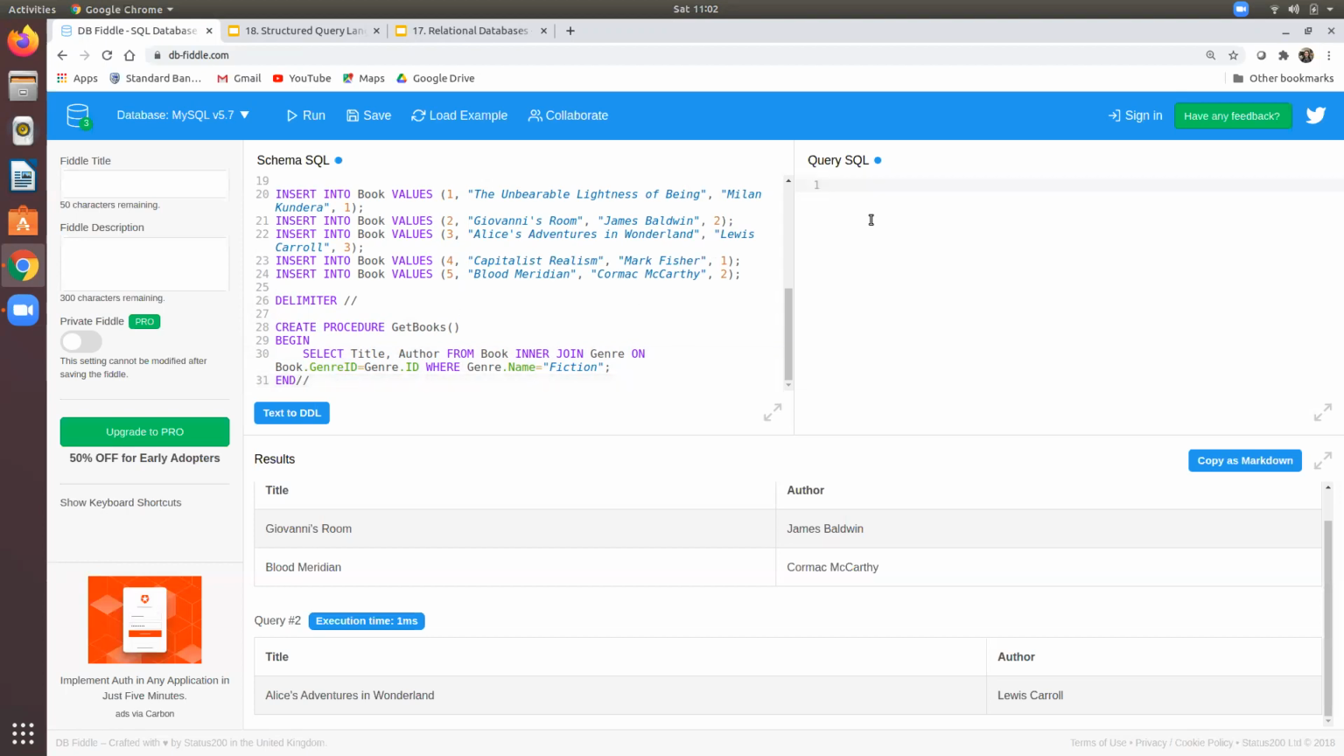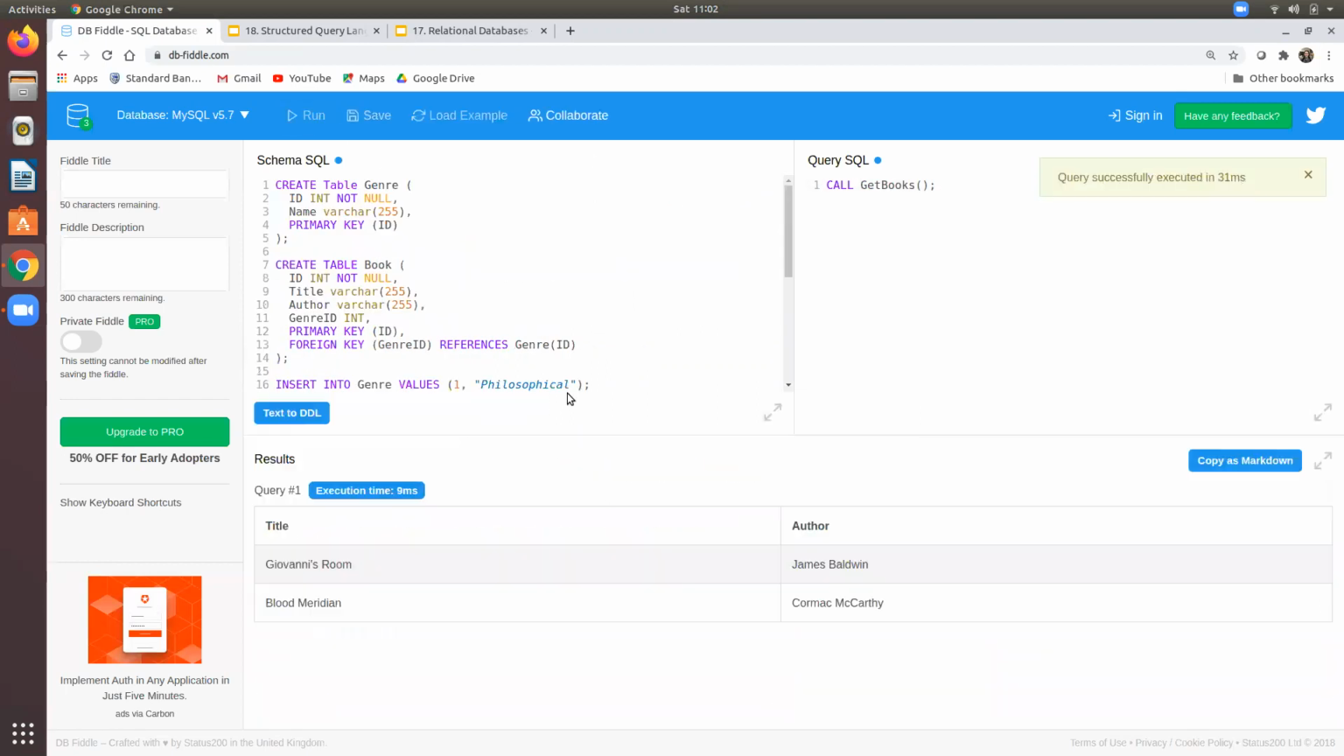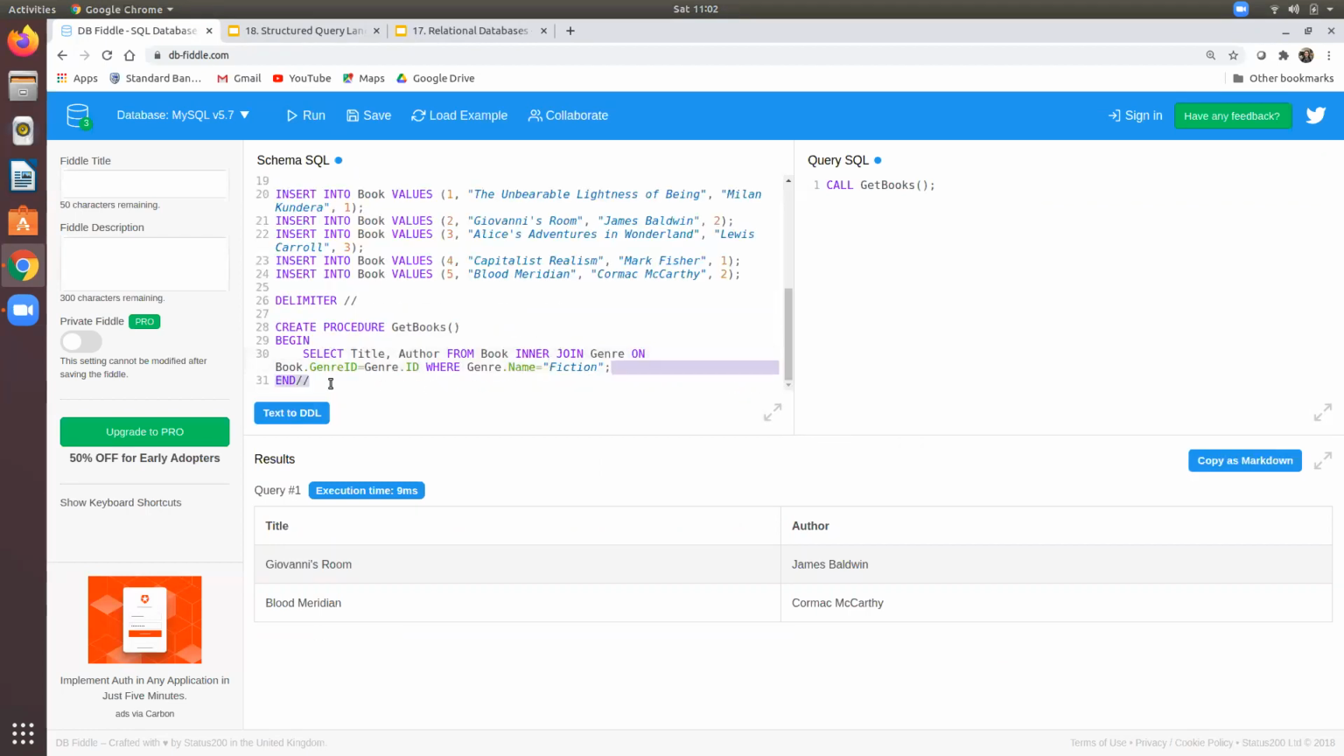And then you can say, instead of typing out this whole query each time, you can just say call getBooks. Call getBooks. And then run it. And it now runs that whole query. That query that we saved inside our procedure is what it executes. Okay.